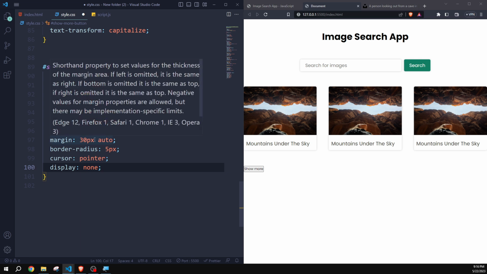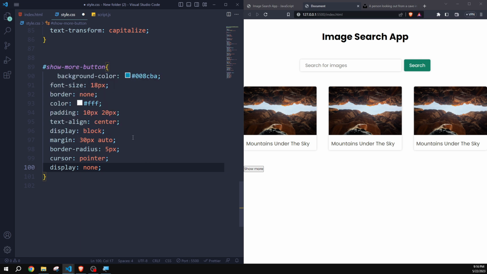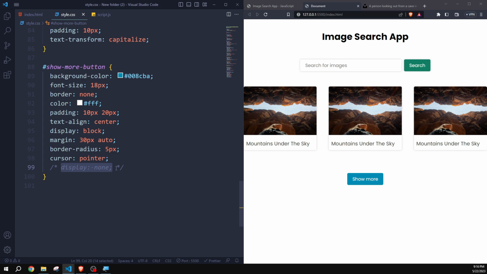Margin will be 30 pixel from top and bottom, and auto from left and right, so that we can place this button in the center. And the border radius will be 5 pixel. Cursor will be pointer, and the display will be none. Okay. But for now, I will simply comment out this line and save. Here you can see that we have a beautiful show more button.